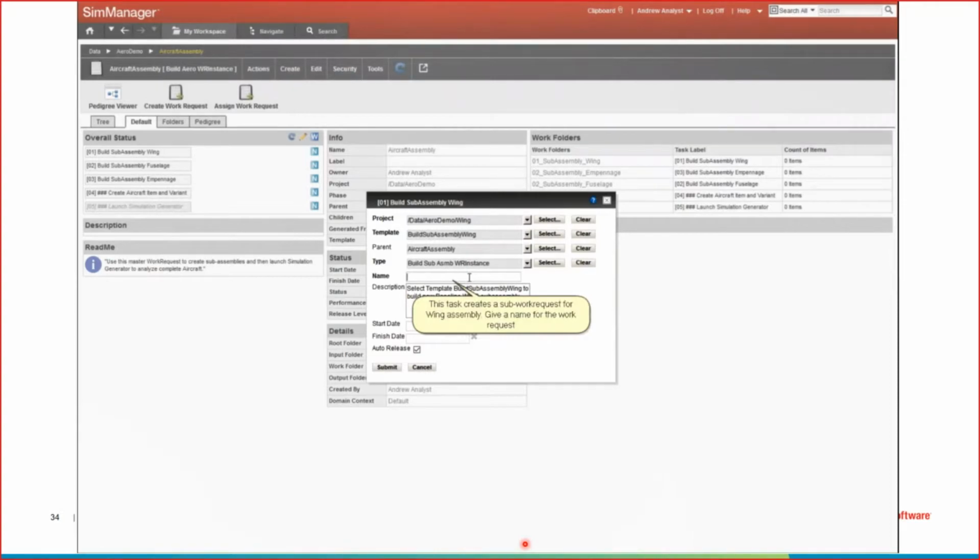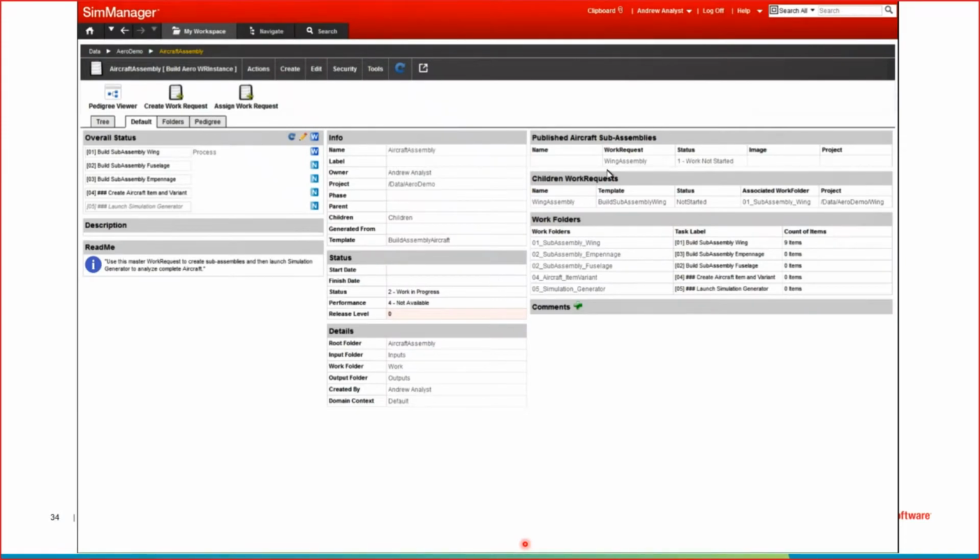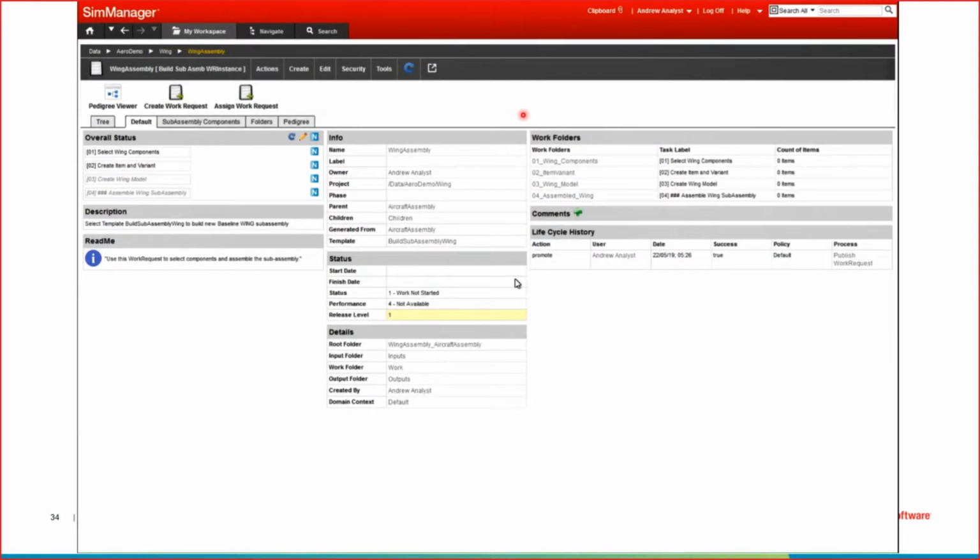But in this instance, what we're going to do is to generate the work request for the wing, where you can see here the template is automatically created because that's defined in the parent work request template itself. Okay, so we're going to create a sub work request for the wing assembly, again, optionally defining a start and end date. And this now is published in the right-hand side. So I said you can configure this UI to present information relevant to you. So in this instance, you can see that we've reconfigured this UI to give us a summary of all of our sub work requests in the right-hand side of the parent work request.